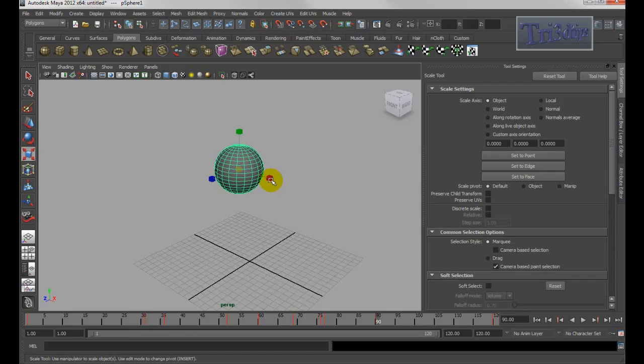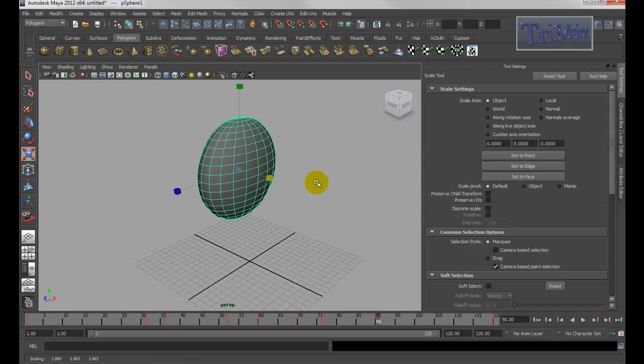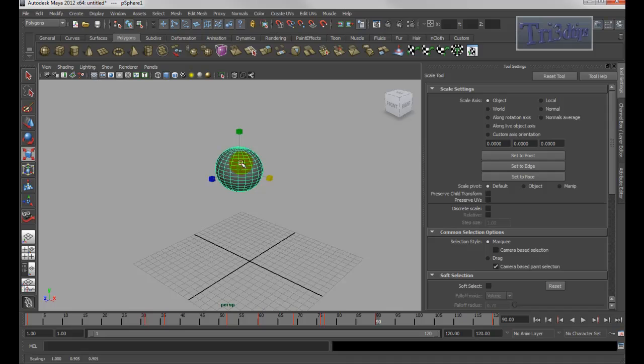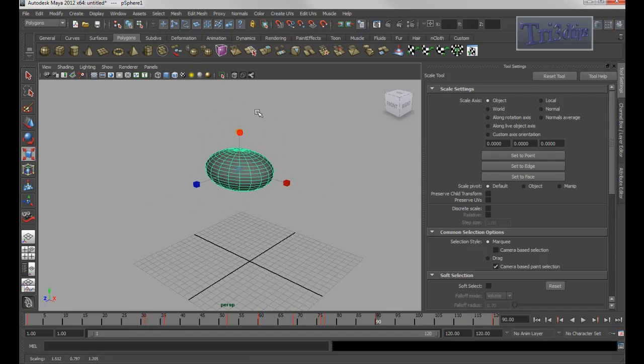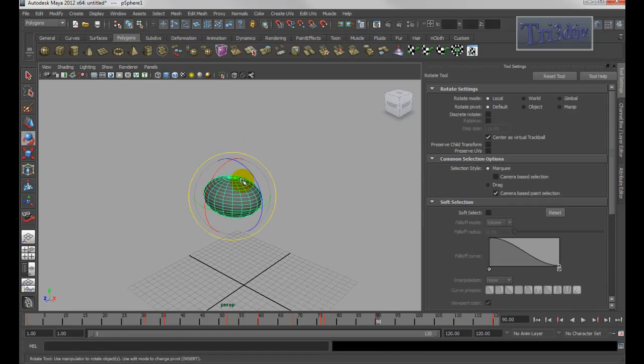Let's try scale. If I hold down control and left mouse, now I'm not scaling in the X axis. I'm scaling only in the Y and Z. Okay, like that. Same thing right here. Control left mouse. Control left mouse. Like that. Hit undo.